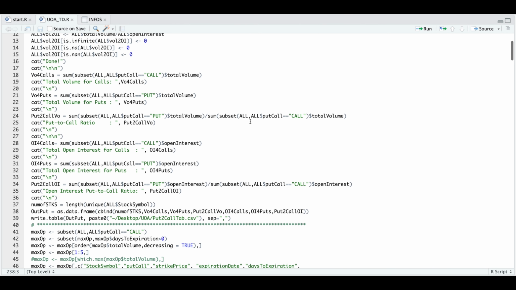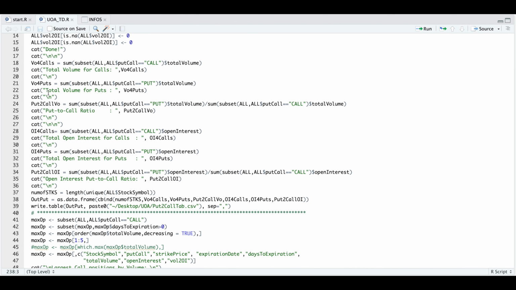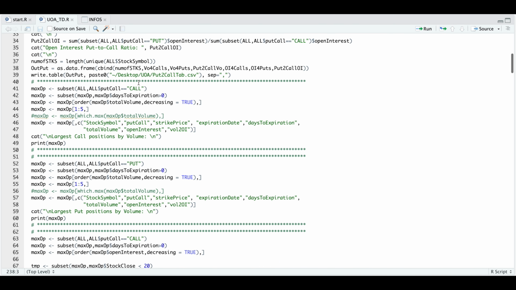Next, we get the printouts. So you'll see the total volume for calls, the total volume for puts, the put to call ratio, and this is for the volume, and the following 3 are for the open interest. As you see, I'm writing out to CSV files as I make these calculations so that I can go back and analyze the data myself.